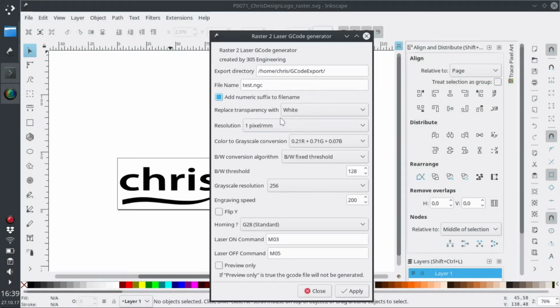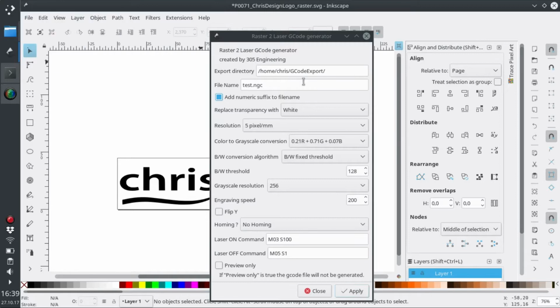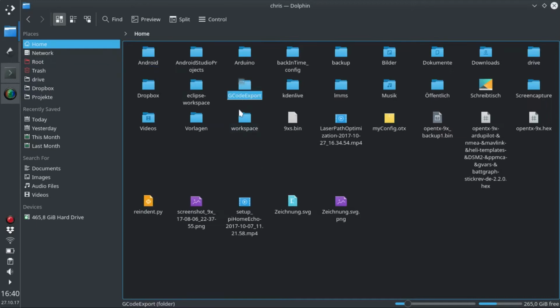In order to control the machine, I simply used Gcode and made the machine interpret S100 to activate the laser with 100% of intensity. S1 is defined to deactivate the laser. I generate the Gcode by using an Inkscape plugin called Raster to Laser Gcode Generator from 305 Engineering on GitHub. You can find a link in the description below. This tool is very straightforward to use and worked well for me. It offers several modes for rastering pictures and black and white designs.